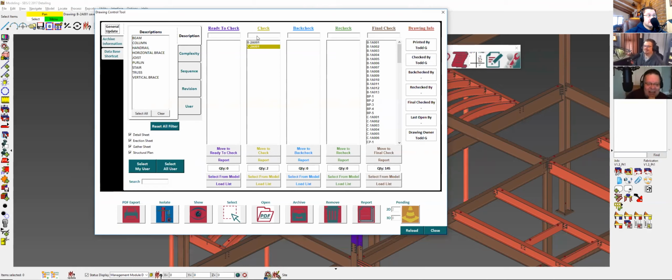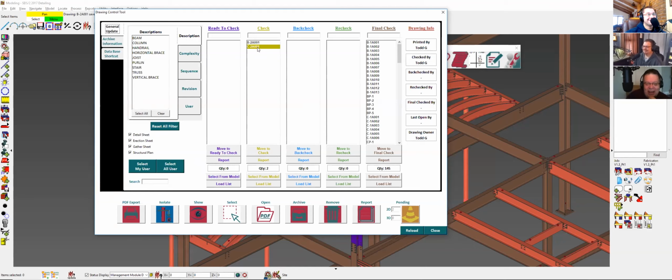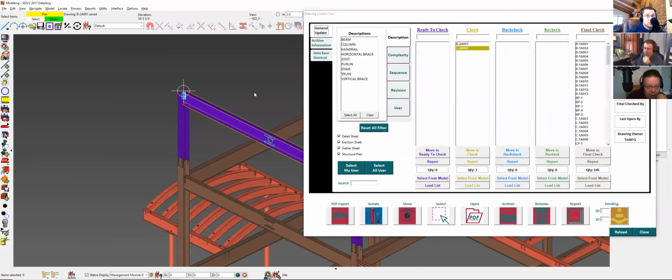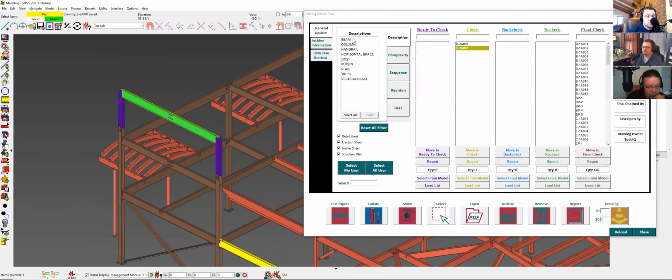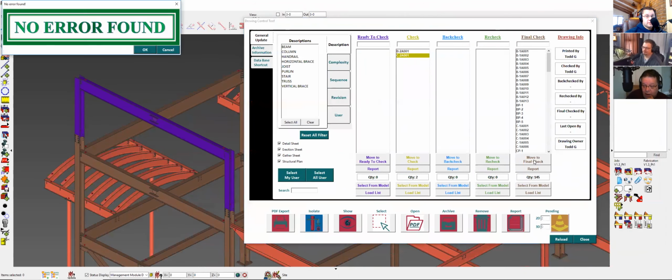Okay. So in this case, nothing's coming out. I've done my checking. So I'm going to move the column that's done to the final check column. It's just that I want to try to show the members as well at the same time. So I'm going to use that column and move it to the final check.